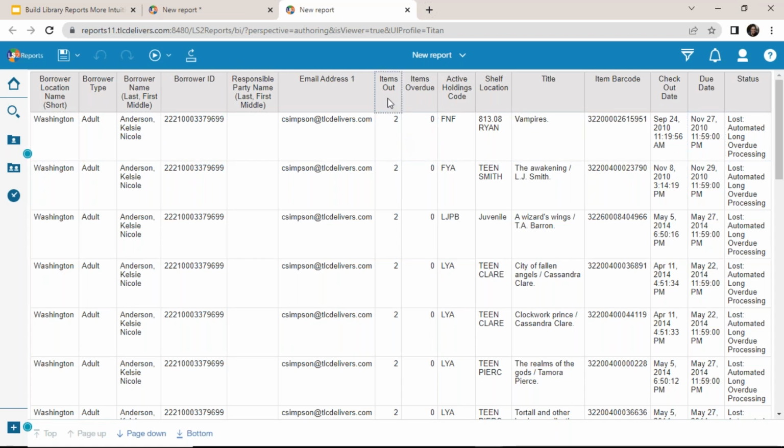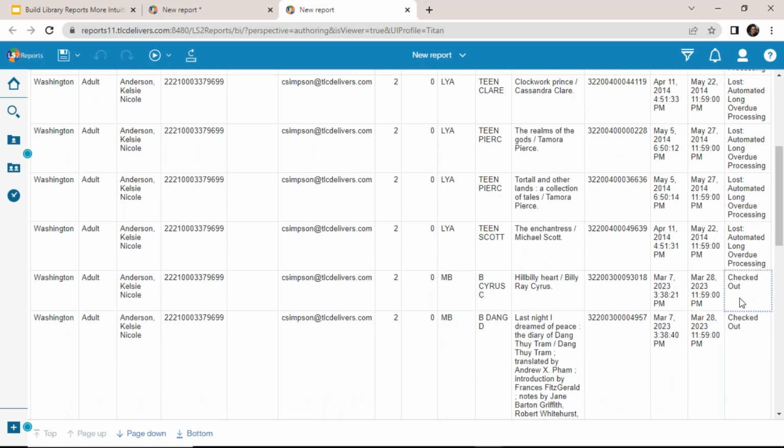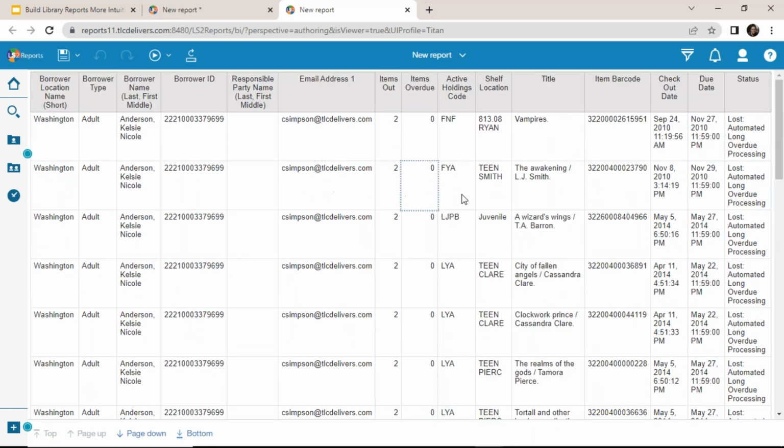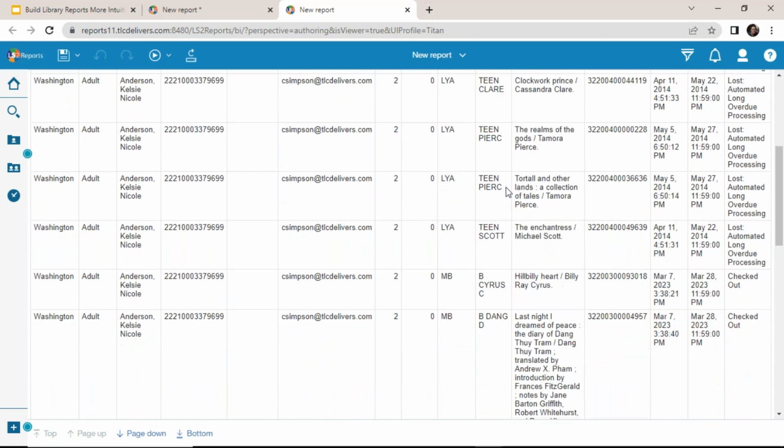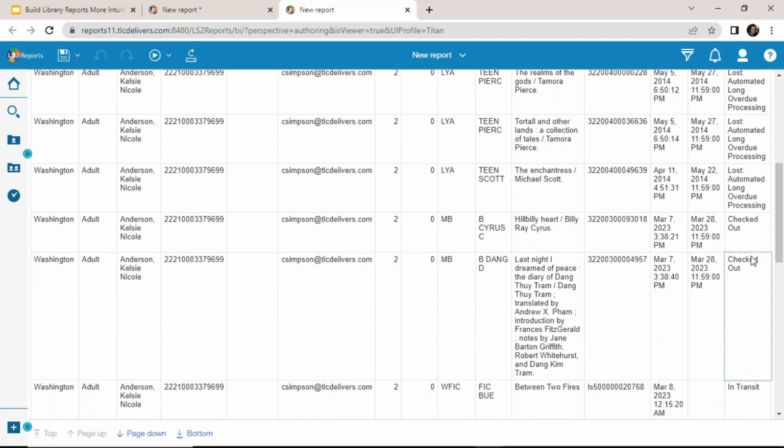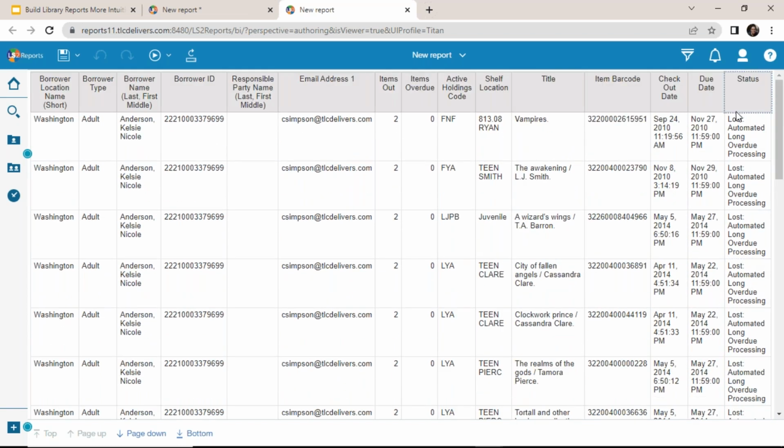But there's something wrong here. As you can see, for items out, I have 2 items, so 2 items that are either checked out or overdue. In this case, for this borrower, it's only 2 items checked out. But Nicole has a lot of lost items in the system. So she shows up for every single one of those 2 items, but also for all these lost items. This is unnecessary noise.